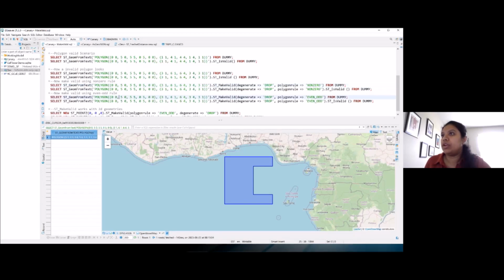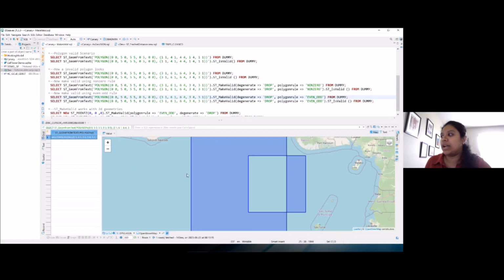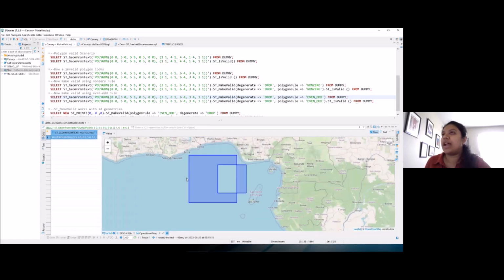And in the case of the even-odd algorithm, this is going to be different. The polygon is now transformed into a multi-polygon, which you could see here, but the entire polygon still remains intact, it is just considered as two polygons and it is now valid as well. So they both have differences in their own way.